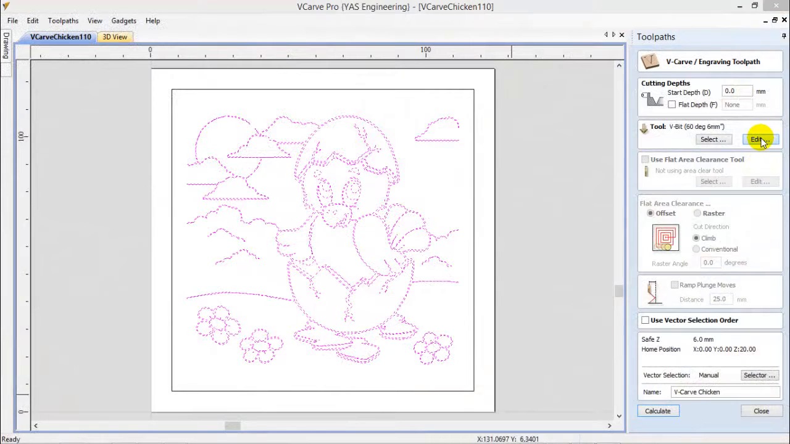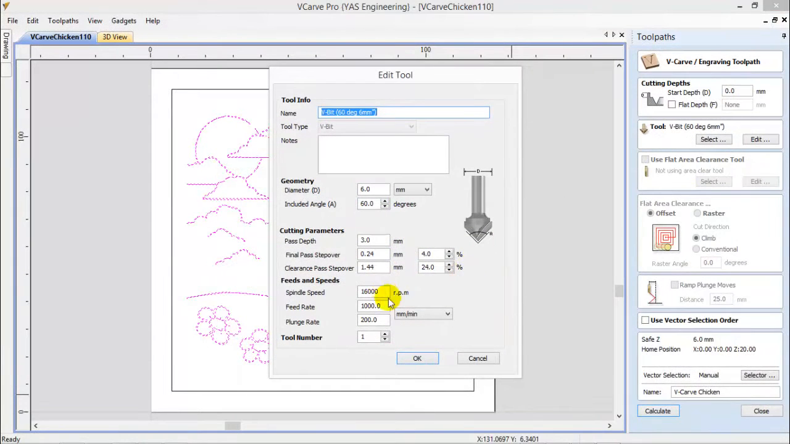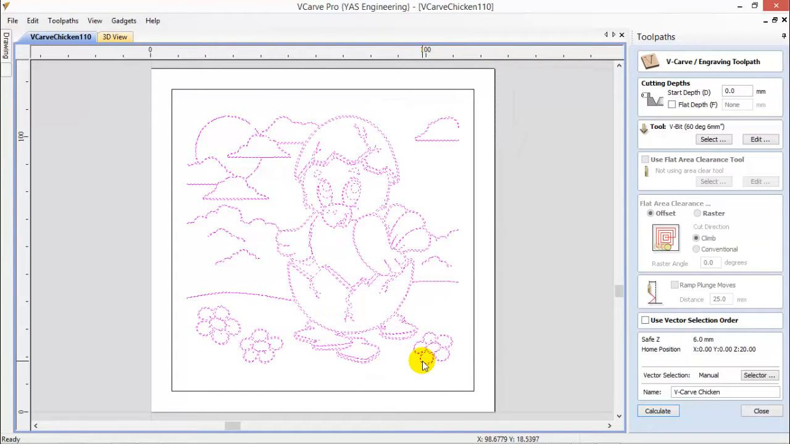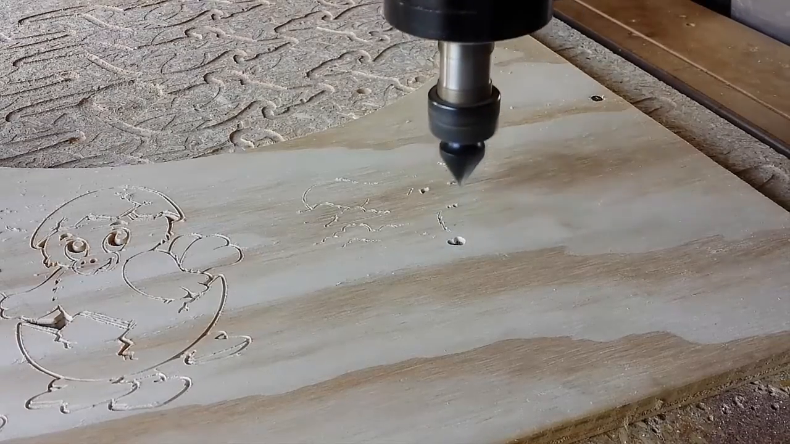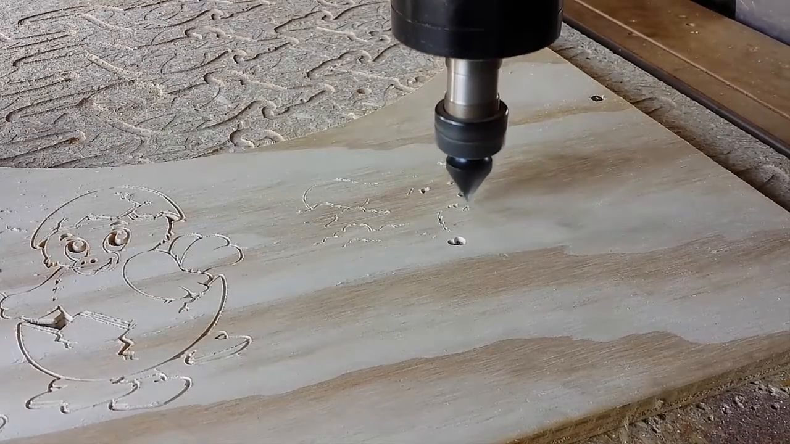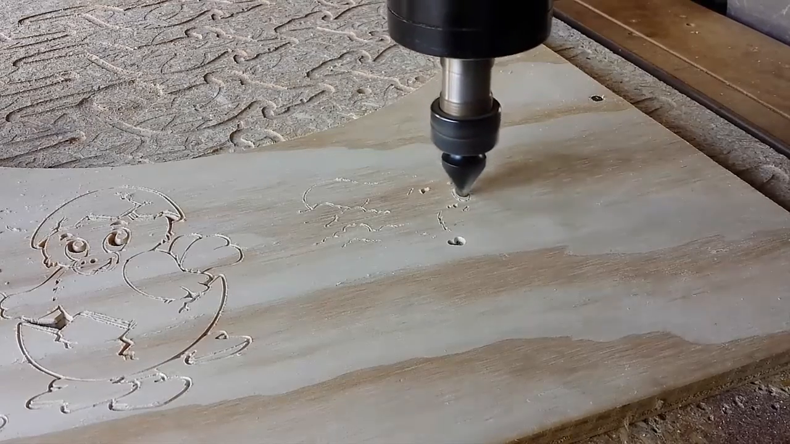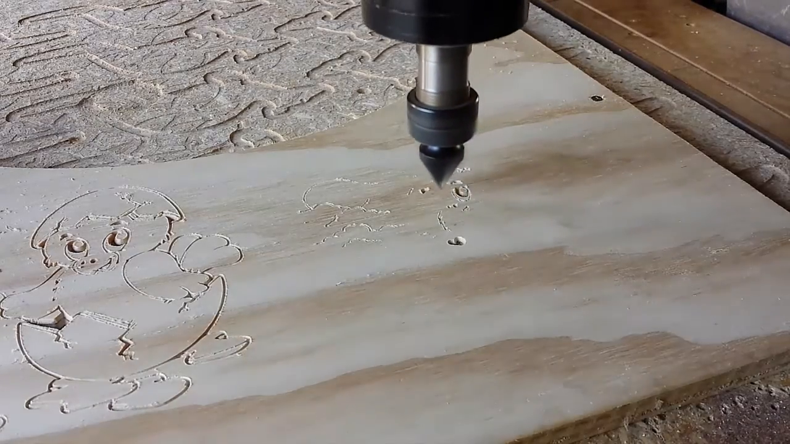Back in VCarve, we use the Edit button for the tool and change the feed rate from 1000 to 4000 mm per minute and the plunge rate from 200 to 2000 mm per minute. All vectors must be recalculated and saved again before starting the new job. Now we're all much happier with the faster feed rate and plunge rate, and there's no reduction in quality.